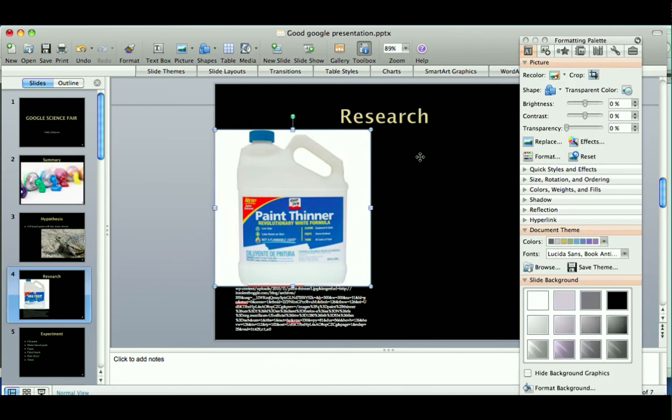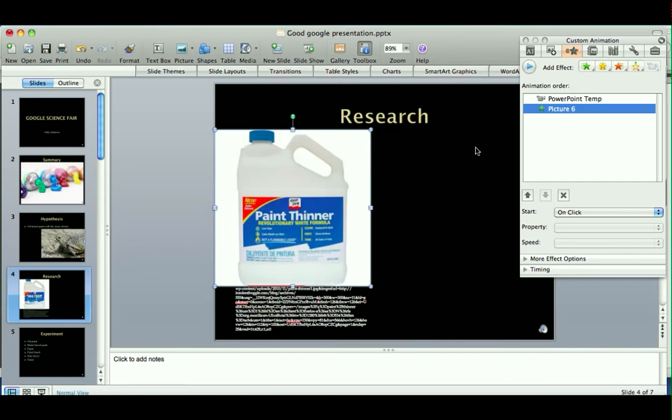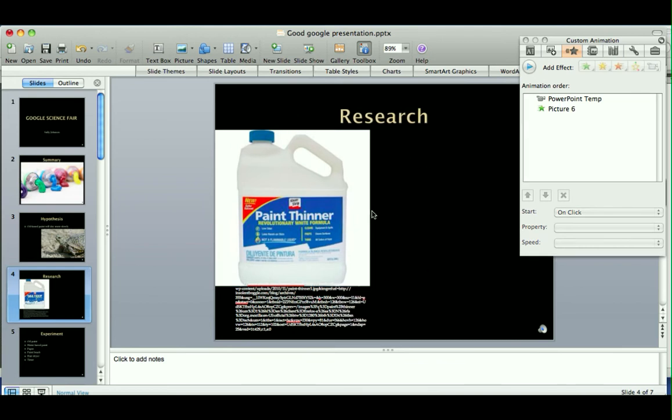So I could just put a little animation on this one. Under the formatting palette, because I have this picture selected, I might want the effect of appearing. And then I could add the other ingredients as well.